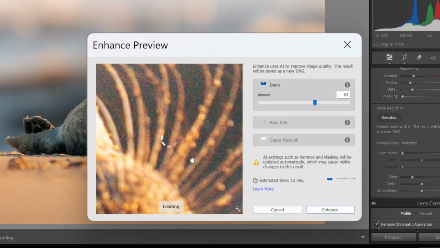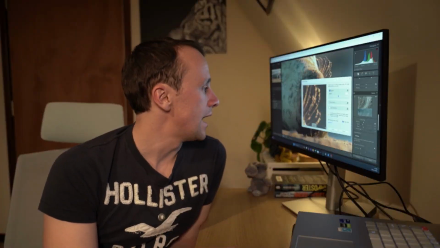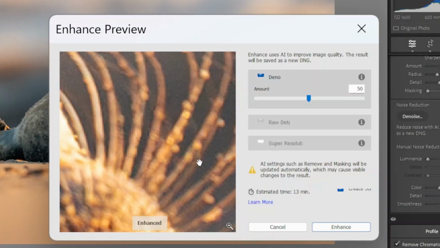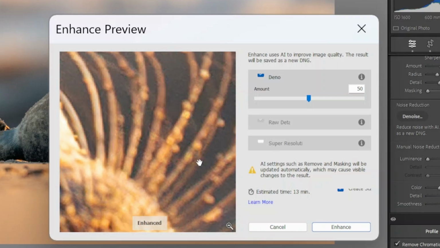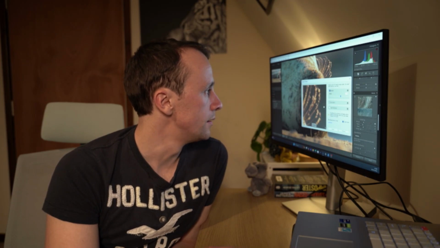What we want to do is look at an area where there's lots of detail. So the whiskers here are fantastic. What I like to do is start at 50, and by pressing here you can see the difference before and after. You'll see that it's removed a lot of the color noise, however it still looks quite pixely, so I think we can push that slightly higher. Let's see what 65 looks like. And you'll see that does look a little bit better.